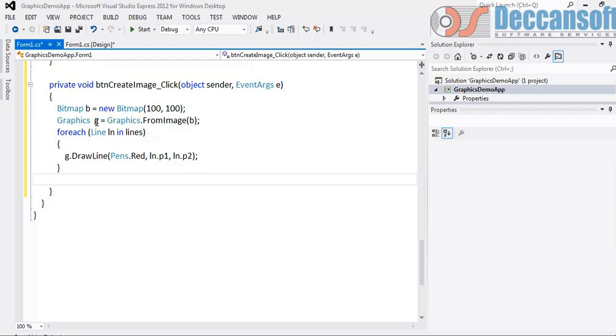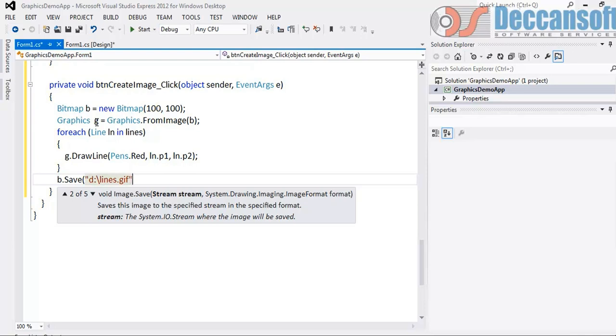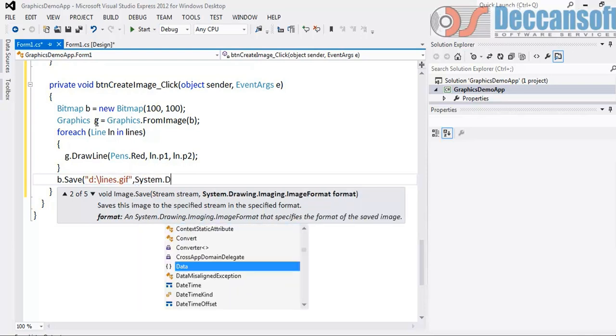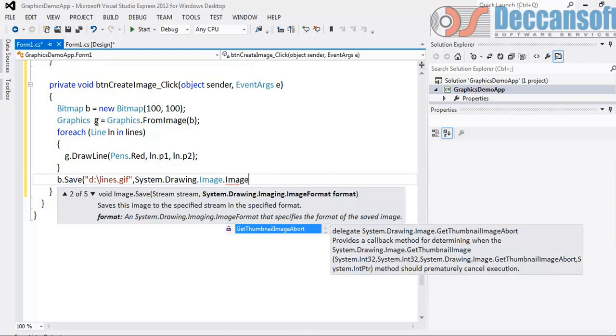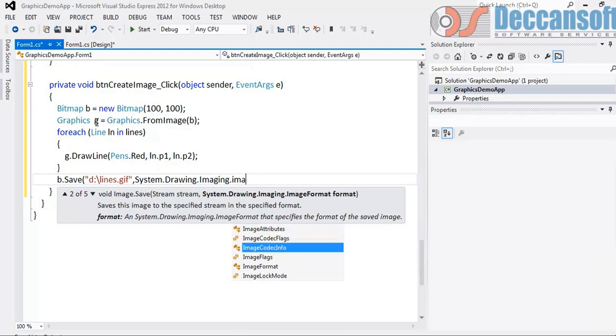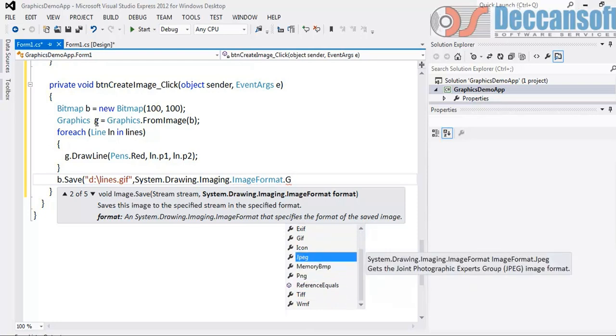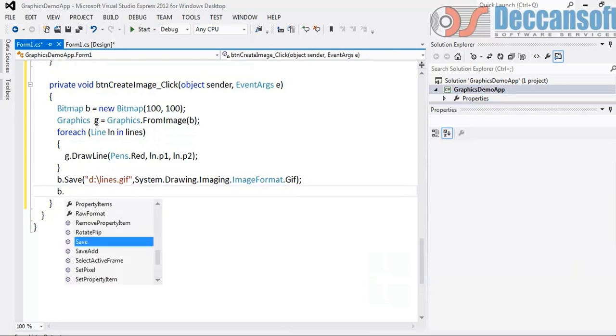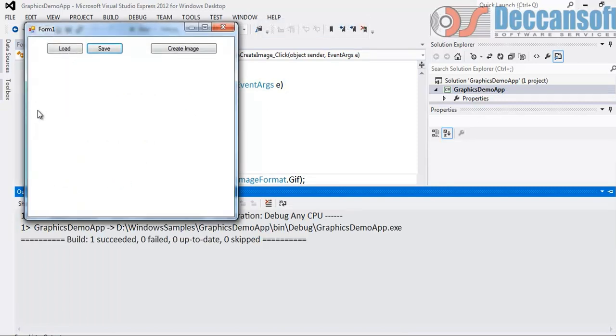After we are done with complete painting on the image, we can say Save. What do you want to save this as? Say I want to save this as lines.gif, whatever extension you want, you can give. Let's say I want to save it as GIF, System.Drawing.Imaging.ImageFormat.GIF. These are the different formats in which we can save a bitmap. We want to save it as GIF. b.Dispose. So what is this we are doing now? Run. I draw an image.